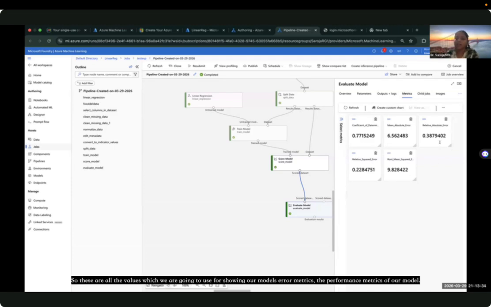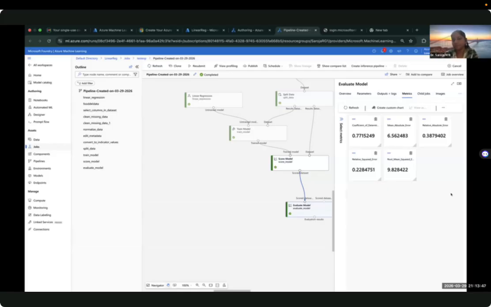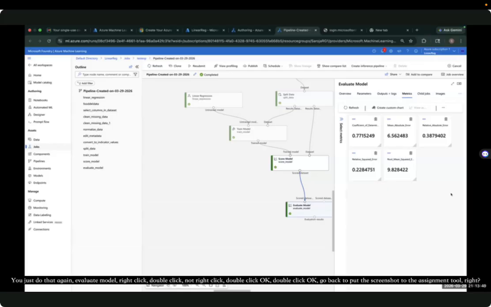So these are all the values which we are going to use for showing our model's error metrics, the performance metrics of our model. So that will be available under evaluate model. You just do that again. Evaluate model, double click, not right click. Double click.